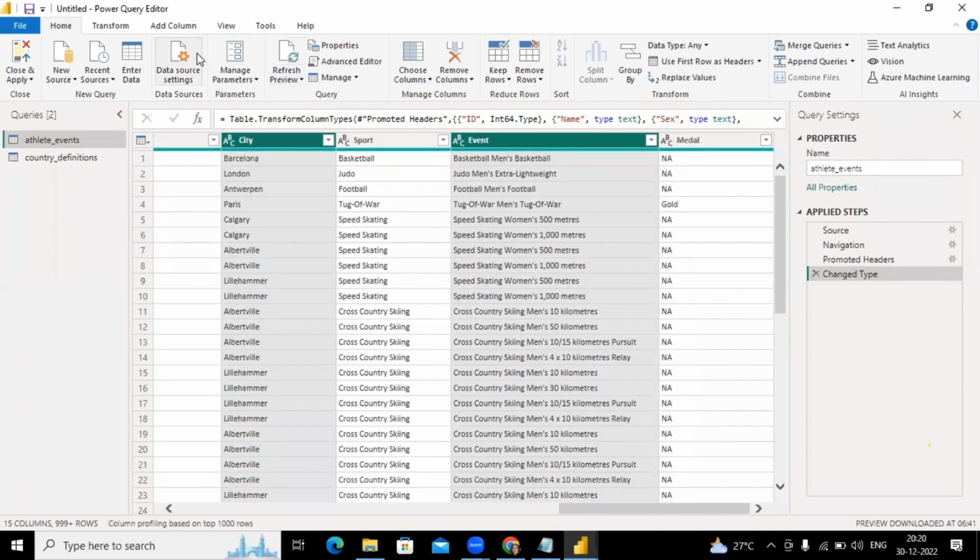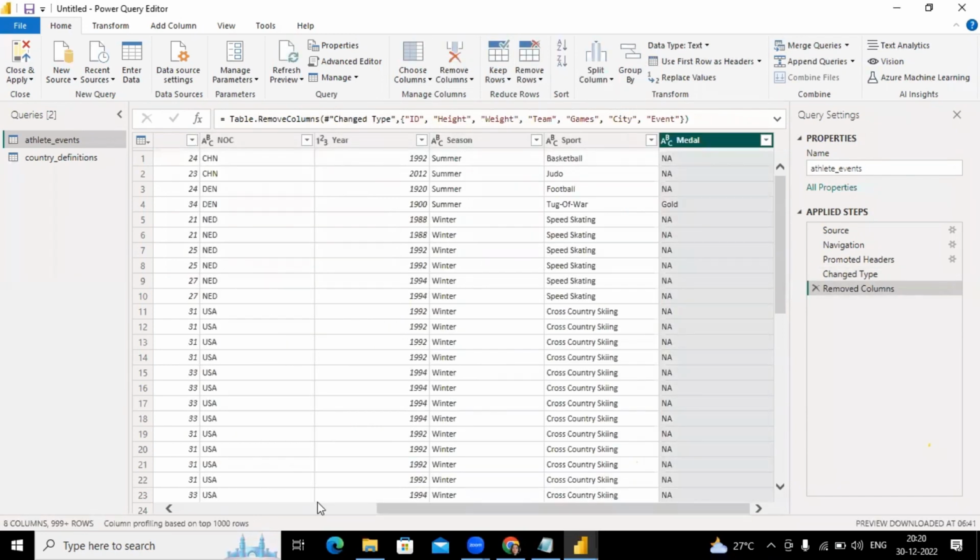Okay, so how to remove? Go back to Home and you see this Remove Rows, Remove Columns. We don't want to remove rows, we want to remove columns. So I'm just removing the columns. Now I have the required fields basically.